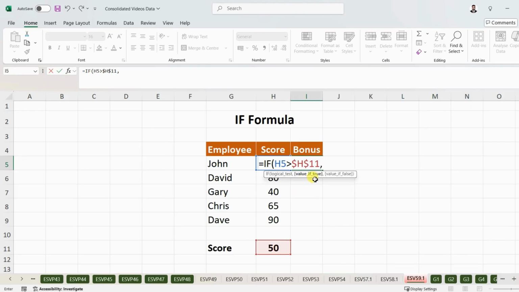Second one is value if true. If the score is more than 50, then what should appear in the bonus column? So I want to have yes. Yes, it means the employee is eligible for the bonus. Comma. Third one is value if false.